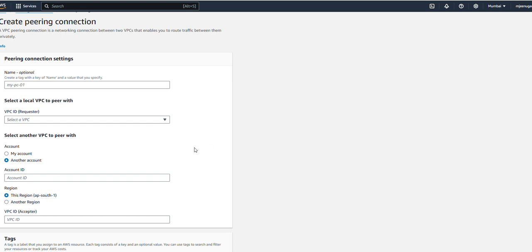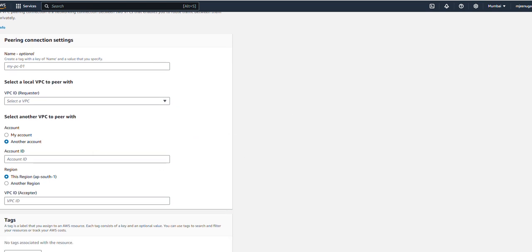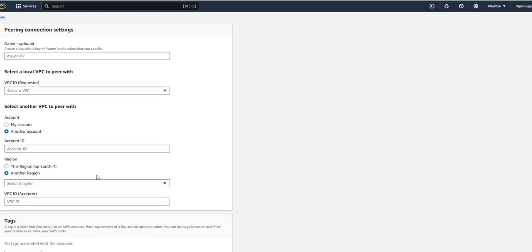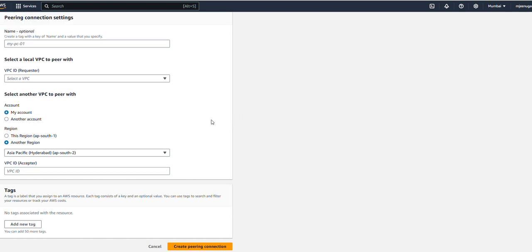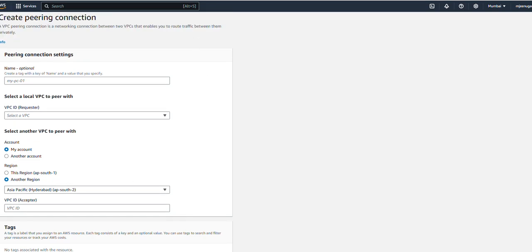For example, you may have non-production and production accounts that are different on the resourcing side. Then you can give that account ID here, and also the different region. Select the region, give the VPC ID, and it will get connected. In that case it was not so. It was on the same account and the same region on the AWS for testing purposes. That's why I have created a direct one.